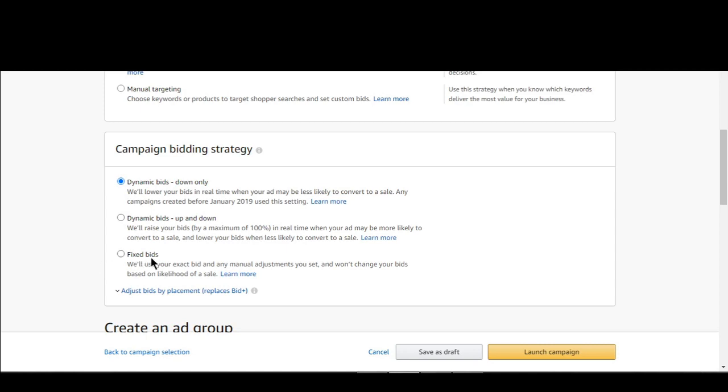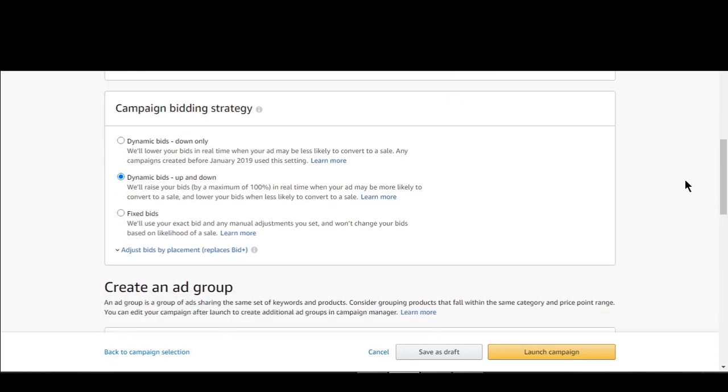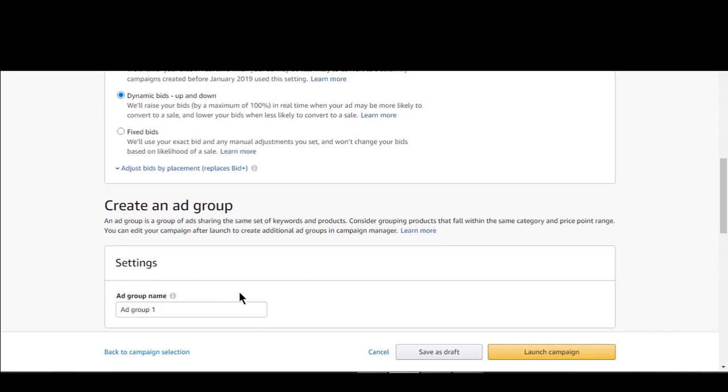And with fixed bids, whether it's less likely or more likely to convert to a sale, Amazon will set a fixed bid. So for example, if you set $1, then Amazon will bid only $1. They won't lower your bids, and they won't raise your bids. So if you're a beginner, what I recommend is choosing dynamic bids, up and down, guys.